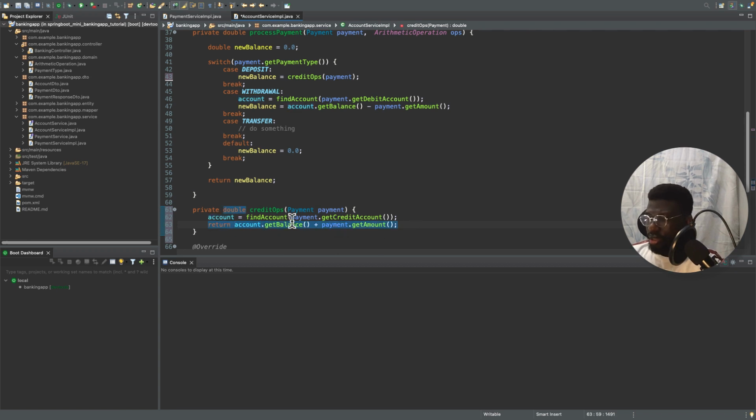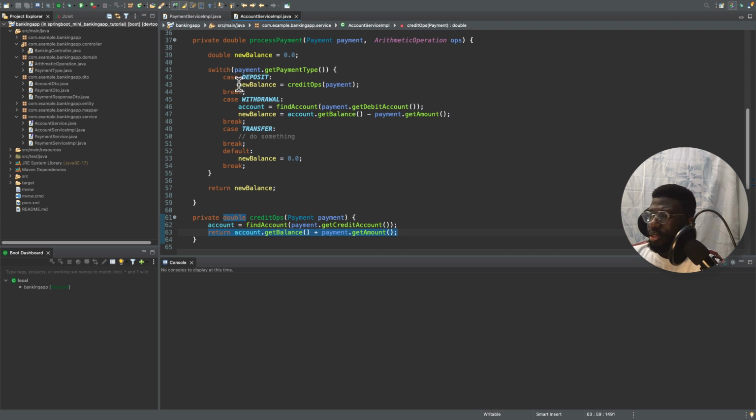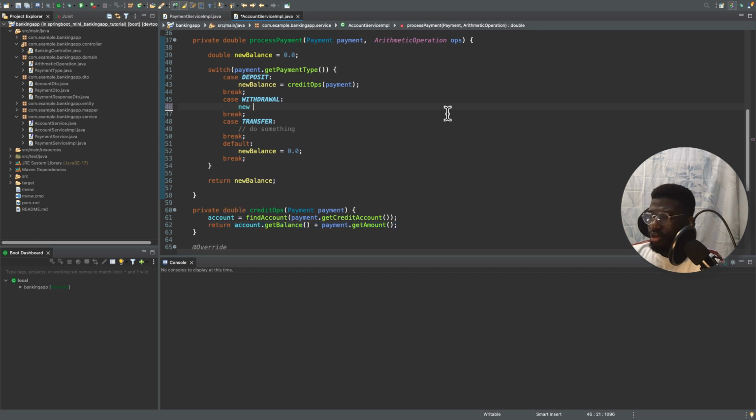So I'm going to do the same thing here. New balance equals to debit ops payment, and create that method. Just return, right?